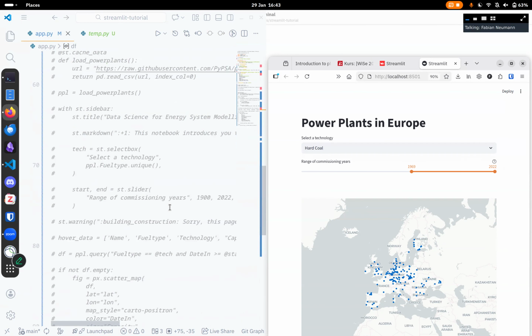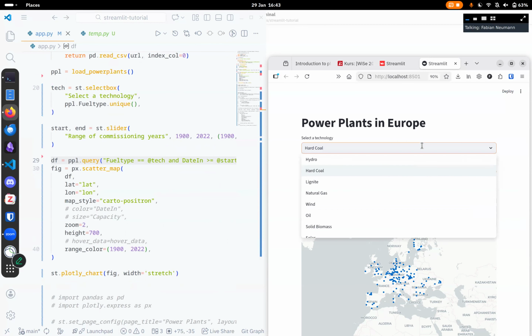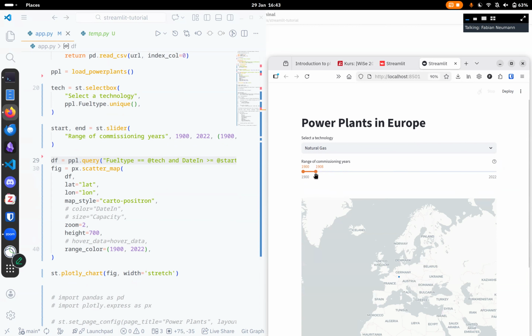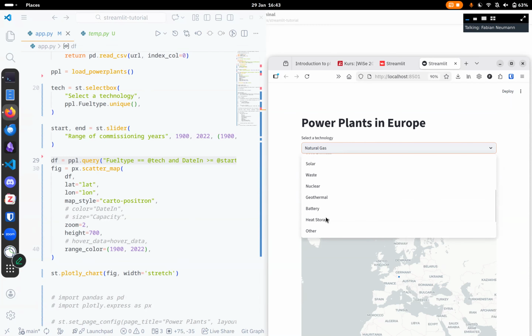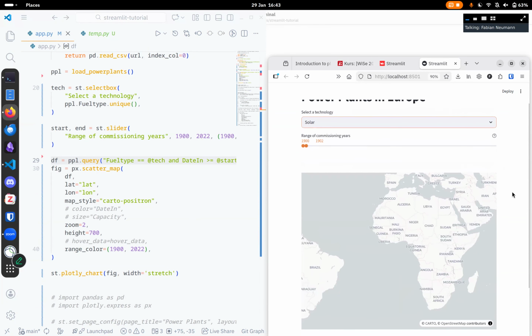Good. All right. So what happens now if we select something like natural gas and filter to a very early time period? I kind of want to drive this into an error, but there seems to be one power plant, so let's go with solar. So yeah, in this case, when we have no data, the plot will focus on the 0, 0 coordinates, which is maybe not something we want to show.